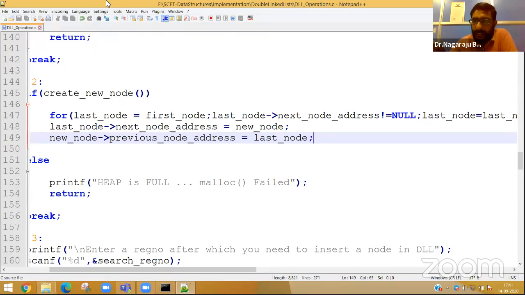Any more doubts here? Any more doubts? Okay.